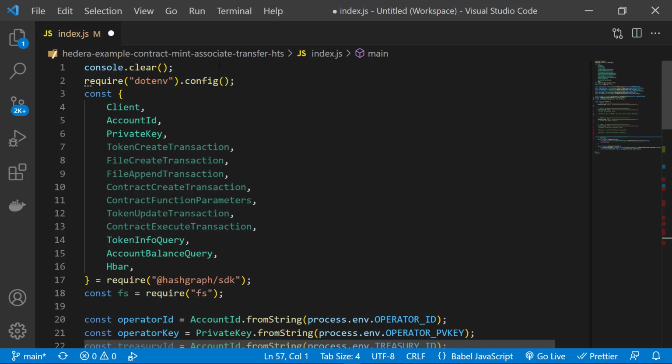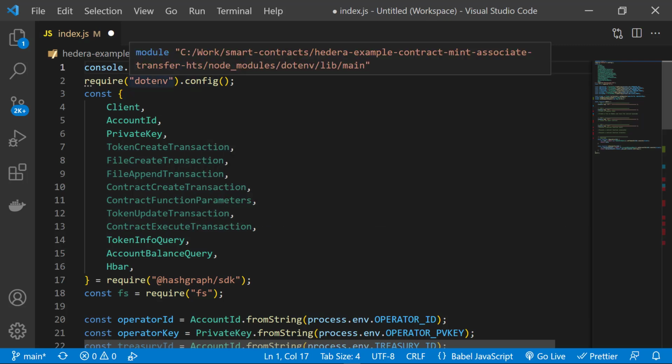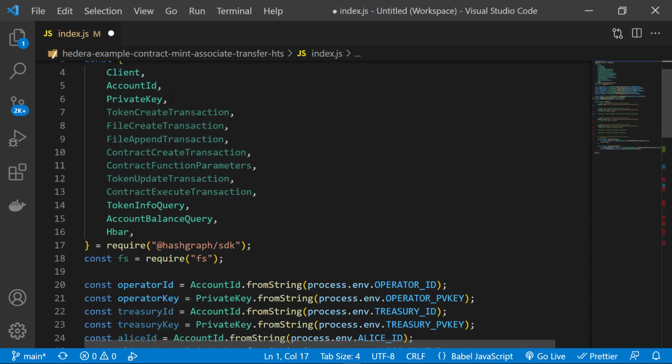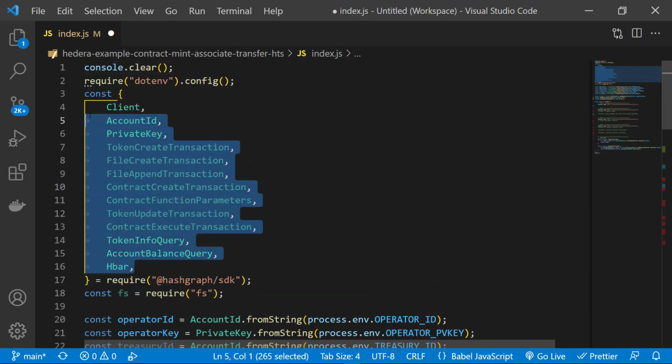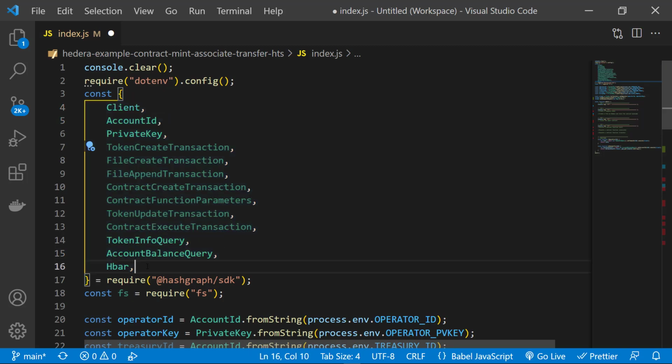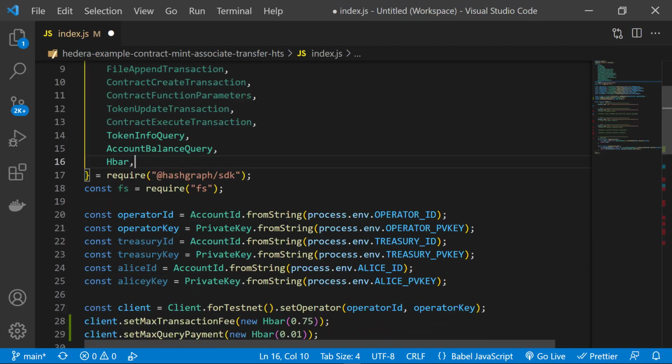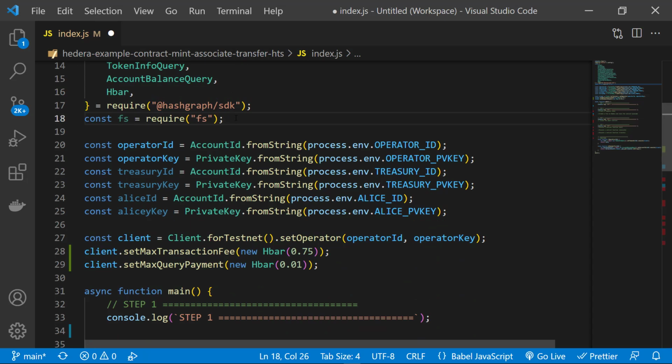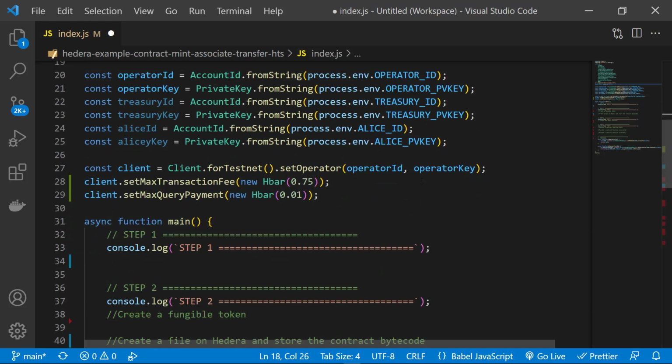So in this JavaScript file, we start with this clear statement to clean up the console. Then we require and configure the .env package, which allows us to work with the environment variables. And here are modules that we import from the Hashgraph SDK. These are the ones that we're going to be using today. We're also going to need the node file system module, so we require that here. And here we configure the operator, treasury, and Alice's accounts. And all these testnet credentials are coming from the .env files where we entered those testnet credentials.